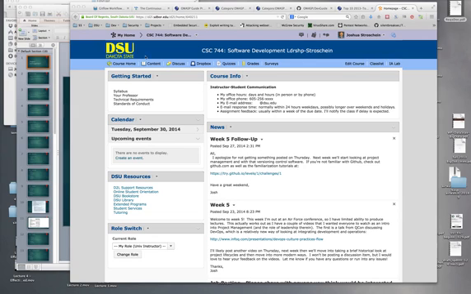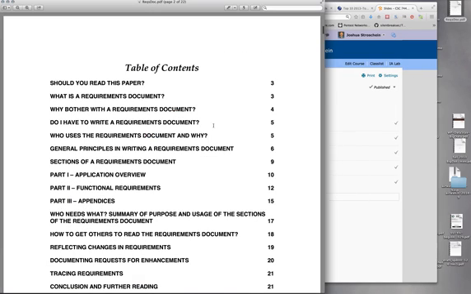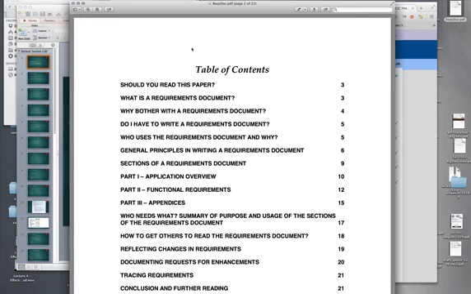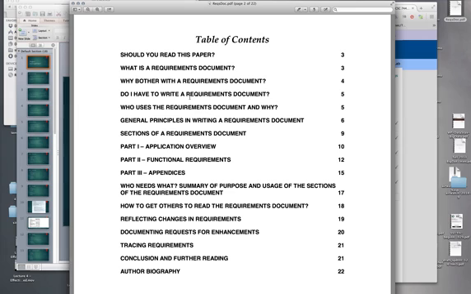Additionally, in the content section, we're going to have a reading for this week. It's just going to be this PDF, and it talks about requirements documents, and these are, again, just kind of gauging from some of the discussion that we've had on the discussion boards.